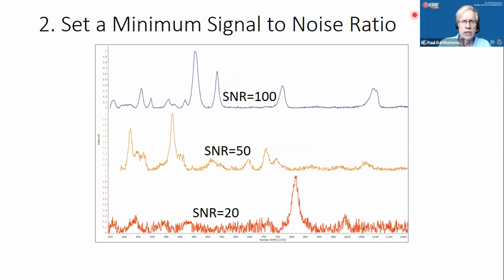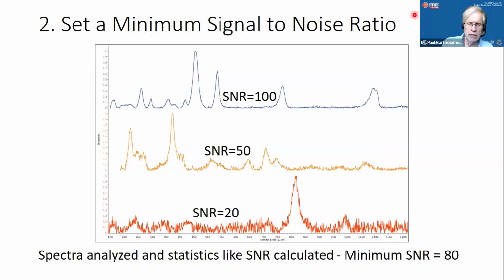Number two, signal to noise ratio. Here you can see examples with signal to noise ratio of 20, 50, and 100. You can see the difference as far as definition of peaks. Again, a little bit arbitrary, but I chose a minimum signal to noise ratio of 80. Anything from RRUFF below that I excluded.